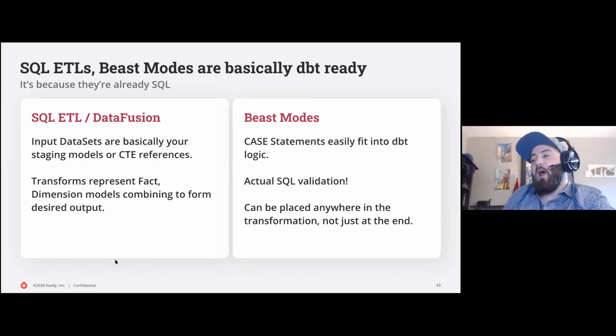And what's nice about having this in DBT is that you actually have SQL validation. You're working with something that's natively SQL. And more importantly, too, your transformations can be placed anywhere, not just at the end, and you can take them with you, unlike beast modes.